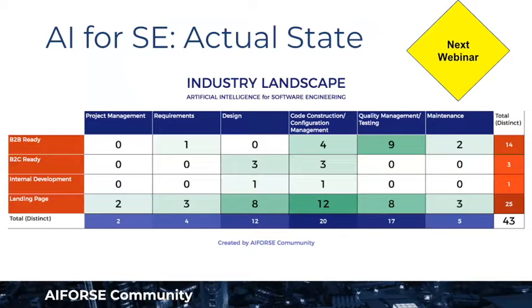And you can see an interesting statistic about which part is the most popular for the application of AI. In the table you can see figures. They represent the tools which we succeeded in finding on the market globally. The most popular, as you can see, is code construction. So you can ask yourself, why is it so?